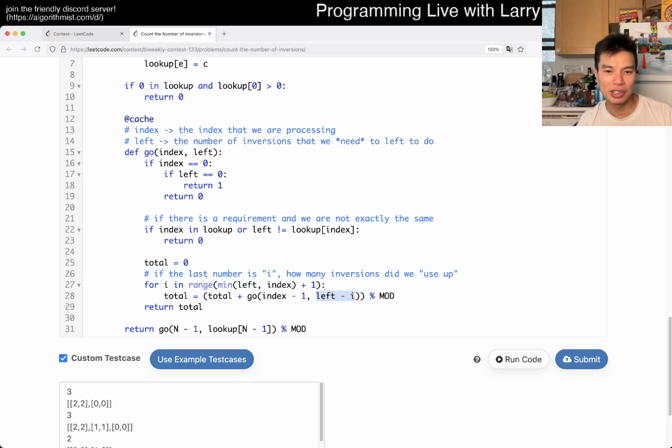So this part is the use up part, and then here we just go from right to left, we just go 1 more to the left, and that's basically the idea. There's also this min thing where you obviously don't want to go higher than left, but also you can't go higher than index, because index is the number of numbers that you can choose, right? So that's basically the idea. And of course, remember to mod, remember to add, and that's pretty much it.